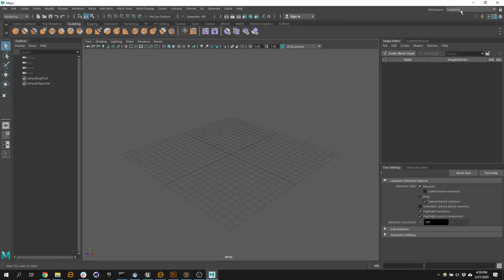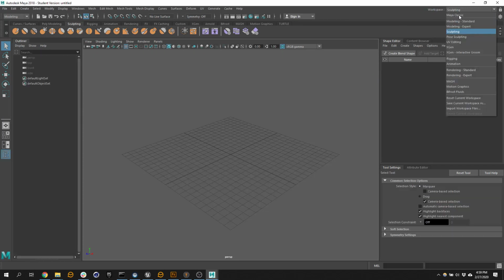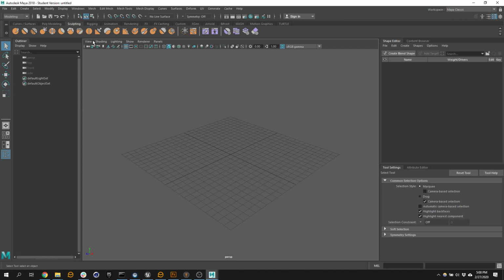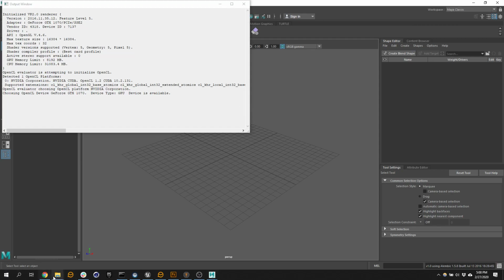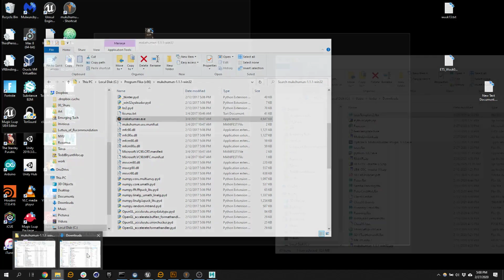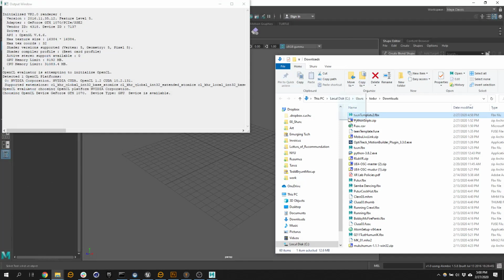So when you open up Maya, it has different workspaces that change what all these, what are called shelves, look like. By default, it's probably Maya Classic or Maya Animation. If I bring in my character right here, just drag it in.